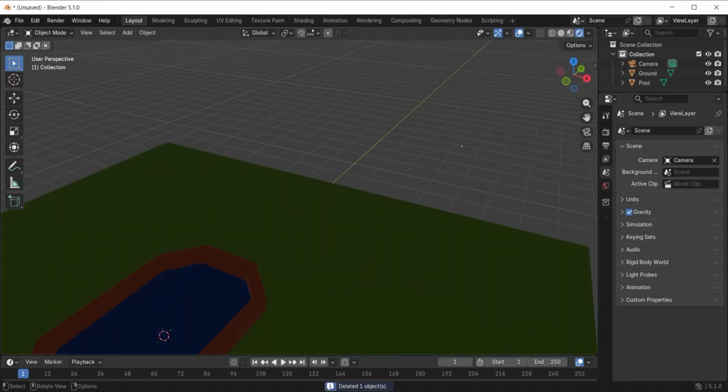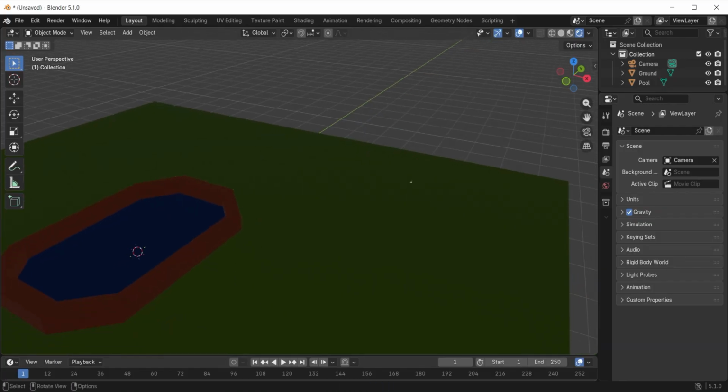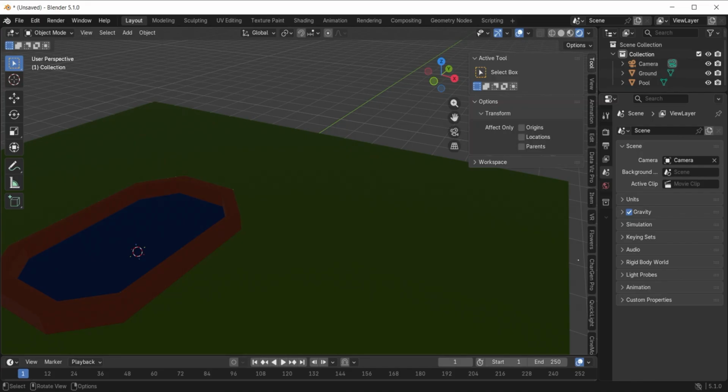Delete this default light, we will add our own light. Hit N on your keyboard to add this light. You need to install this Blender add-on, I will put the link in the description. It has tons of light options.